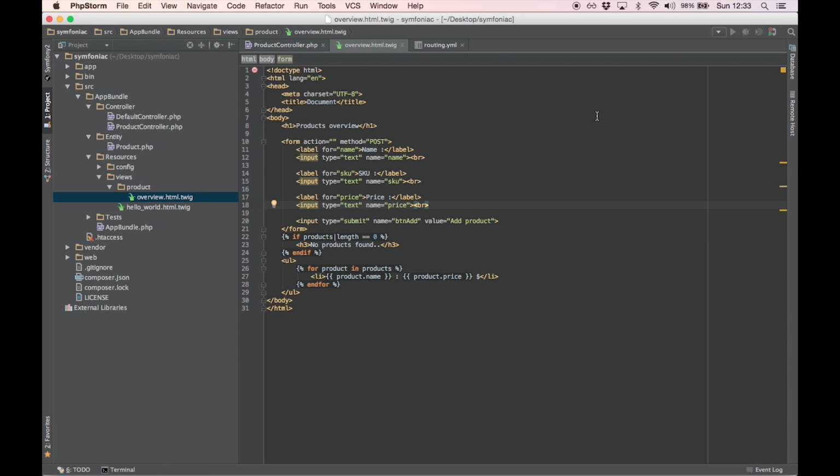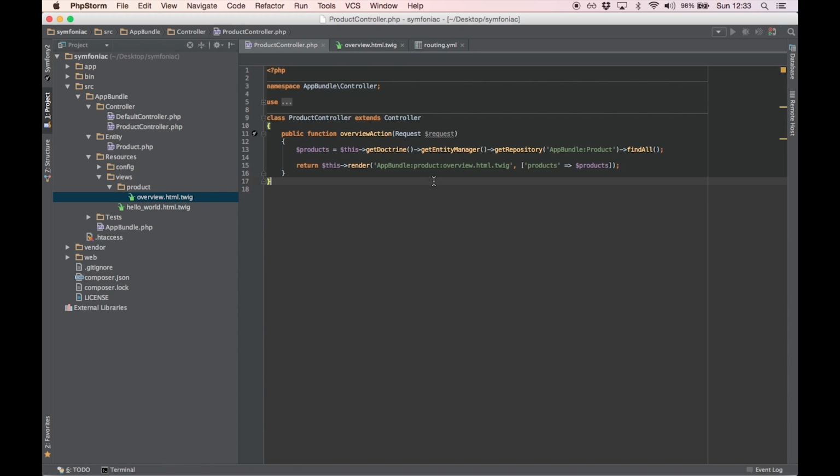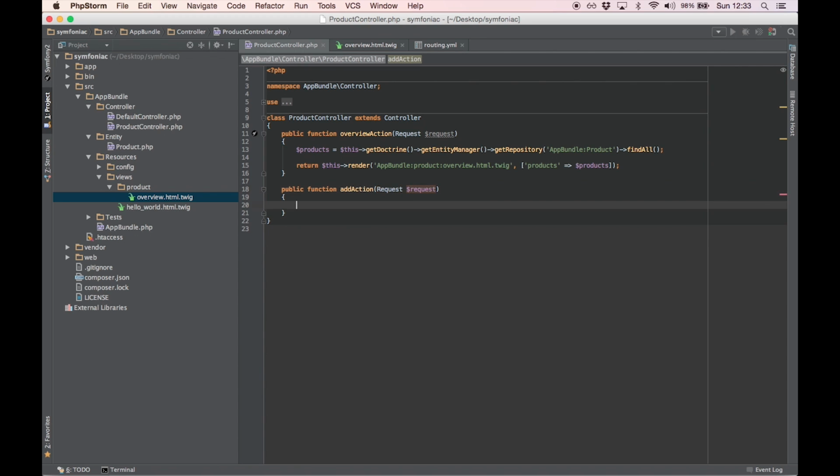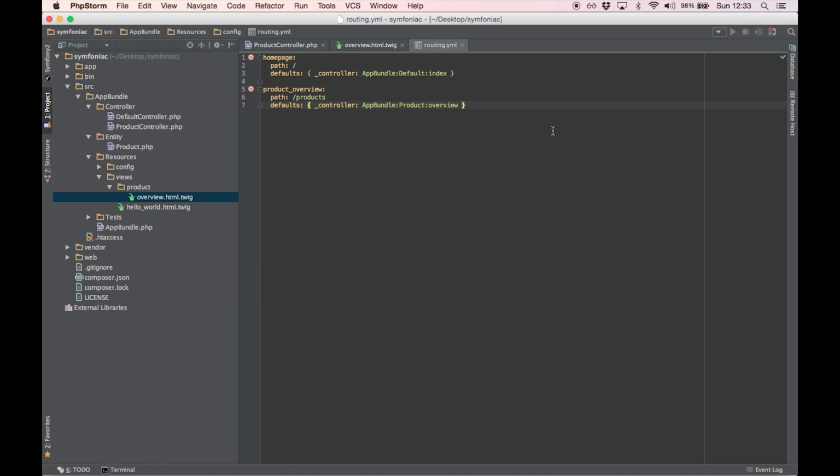Now we need a method to process our form. Let's go ahead and create that one as well. I'm going to call it add action. So I'm going to create a new method here. We also need to create a route for this method. So I'm going to head over to my routing.yaml file again and add another route. Product add.